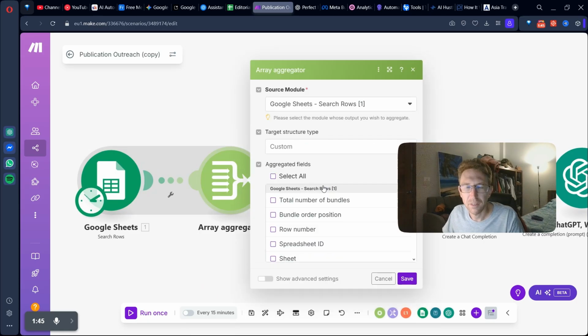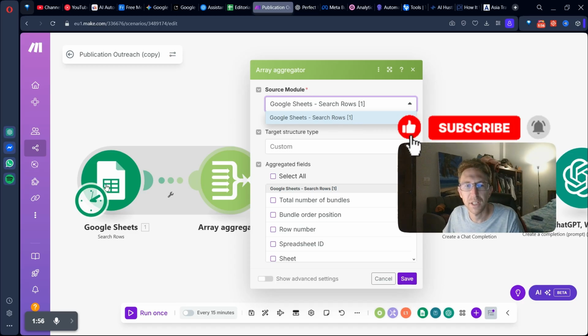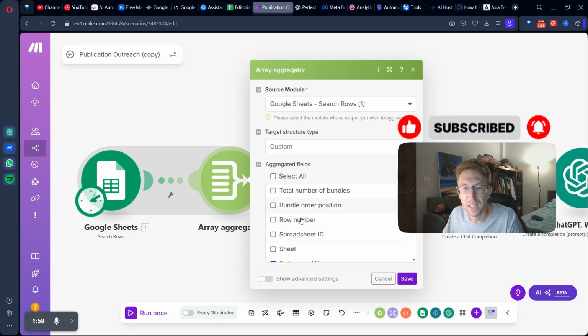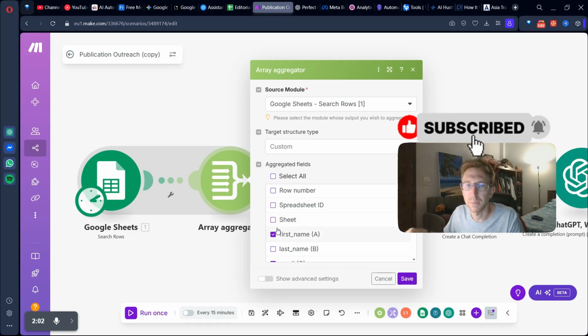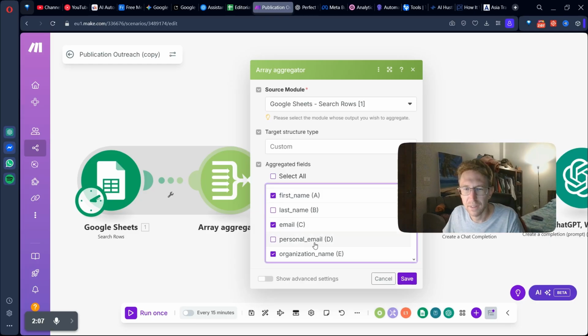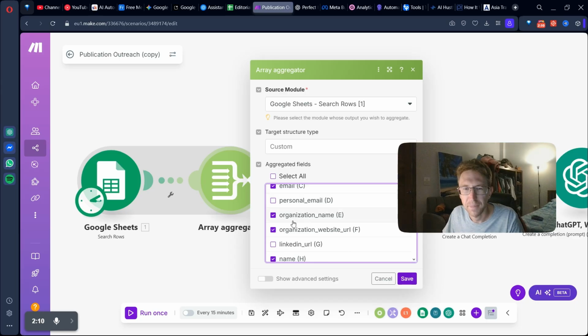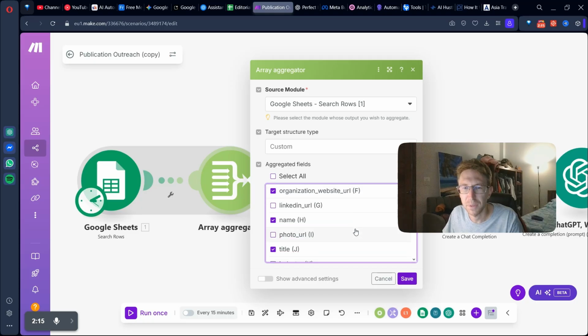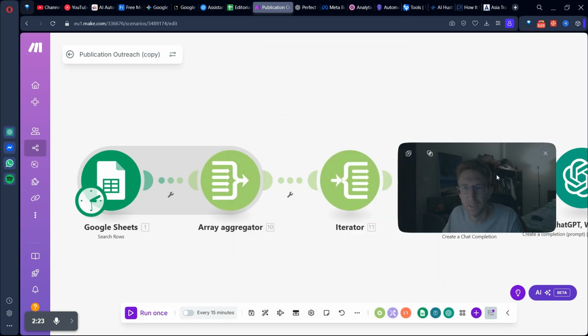Now, the next step is I'm going to build an array out of each one of these contacts in my Google Sheets module, right? So all we're doing here is we're passing in the source module, which is the previous step, and we're selecting the specific rows that we want to build the array out of. So in this case, I just want the first name, email. I could exclude personal email. We'll just put email, organization name, organization website URL, which is going to be helpful for research purposes. And then also the name, which I don't actually need. I'm going to unselect that. And then title, the person's job title.